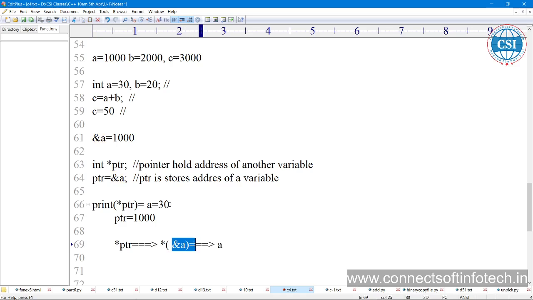Address of a पे क्या है? 30 है बस। So 30 will be the value of asterisk ptr. But what is the value of ptr? ptr will store the address of a. What is the address of a? 1000. So it will give 1000. ptr gives the address value of this one.